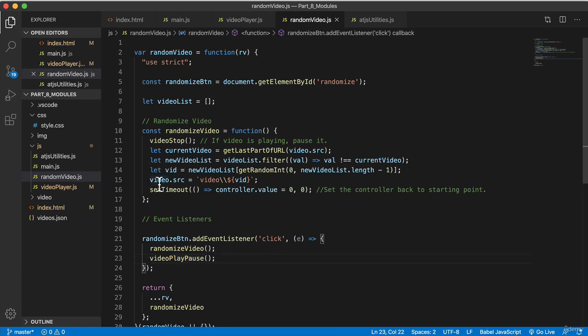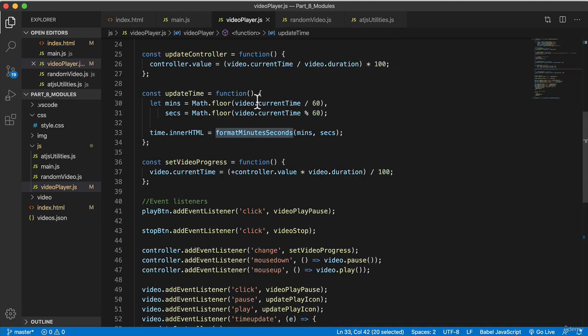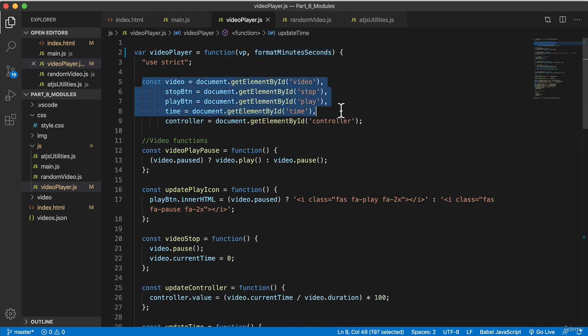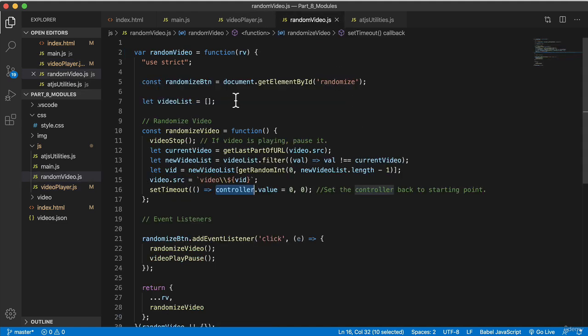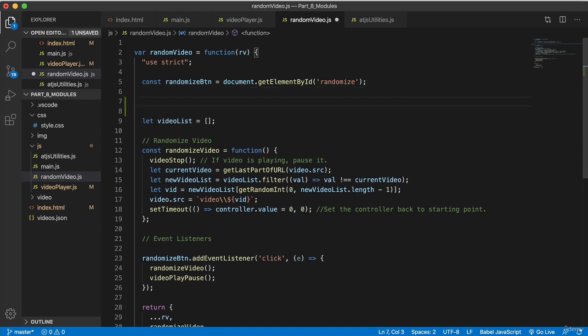So what should we do about video and controller? These are really DOM elements. So in my mind, it doesn't make sense to have those grabbed in another JavaScript file and then imported into this one. What we should do is simply grab them inside of here, inside of this module. So we could do that very easily by simply coming to the variable declarations that we have in Video Player, and we're going to bring some of those back here into random video. So I'll paste that in.